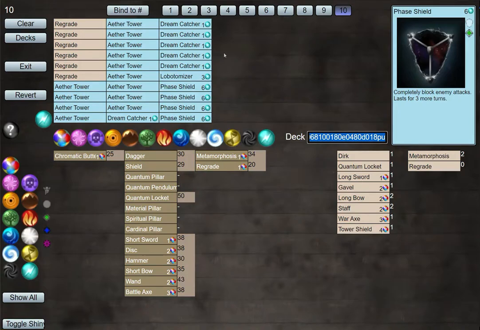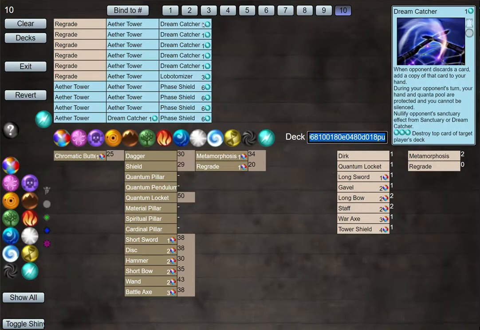Ideally, to win the game, you're going to play Dreamcatchers, which has a lot of text to it, each of which is fairly nice. During your opponent's turn, your hand and Quanta pool are protected, so you don't have to worry too much about Quanta control or hand disruption, as long as you have a Dreamcatcher out. But the real meat and potatoes of this card is the very last part that says, spend 3 Aether Quanta, destroy the top card of target player's deck.